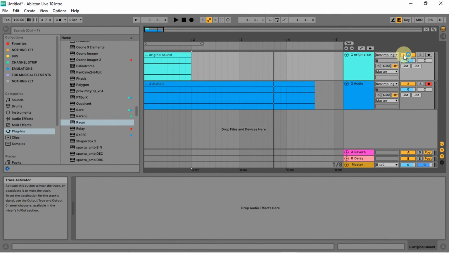Next, maybe that's not ambient enough. Okay. So if I want it to be even more ambient, I'll pull the ROM back on here.